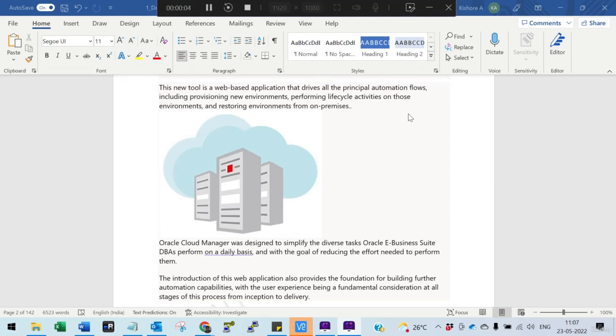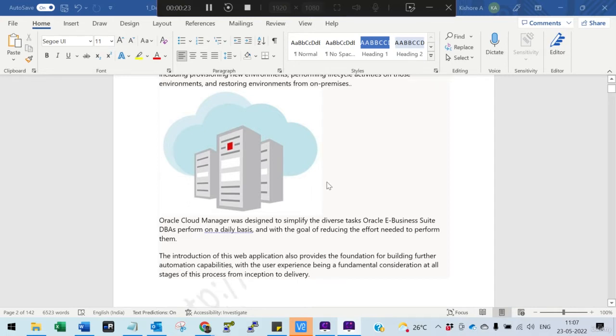We have another very good topic on Oracle eBusiness Cloud Manager. This is a new tool which will help you to do provisioning, a single instance, a two node instance. You can do lift and shift, you can do cloning, you can do backups. And it's also a GUI tool.